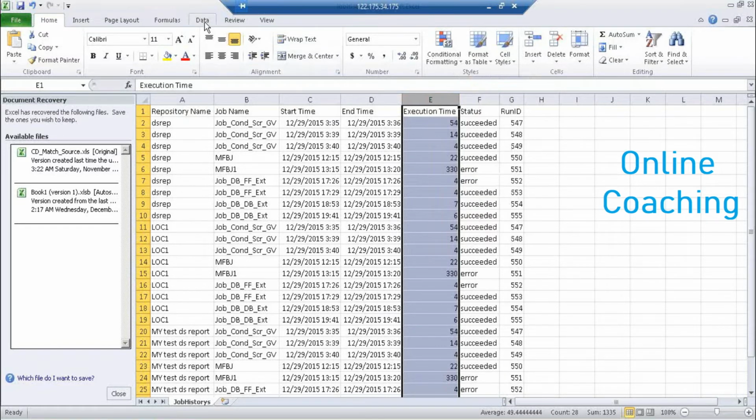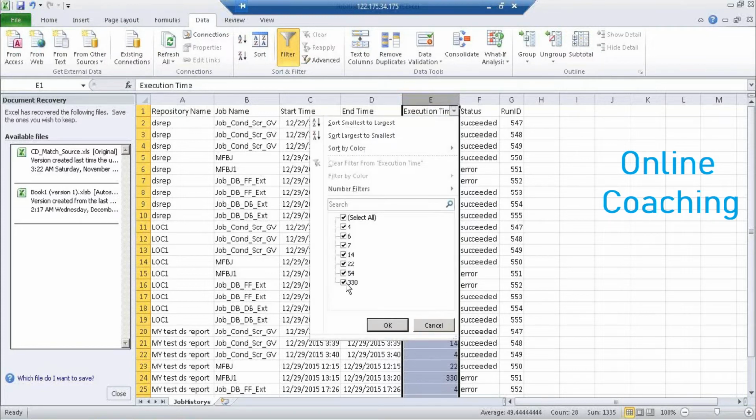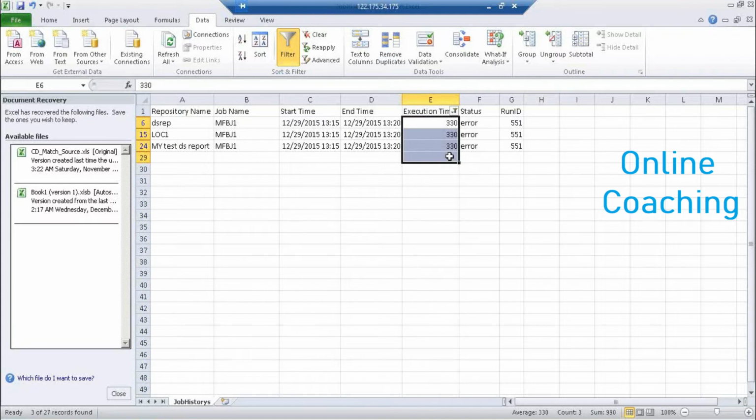So 330 seconds is some job that ran for 330 seconds. You can click on that and look at this one, right? And which repository it ran and what the job is. Then you can go into that job and drill down and see why it took 330 seconds, right?